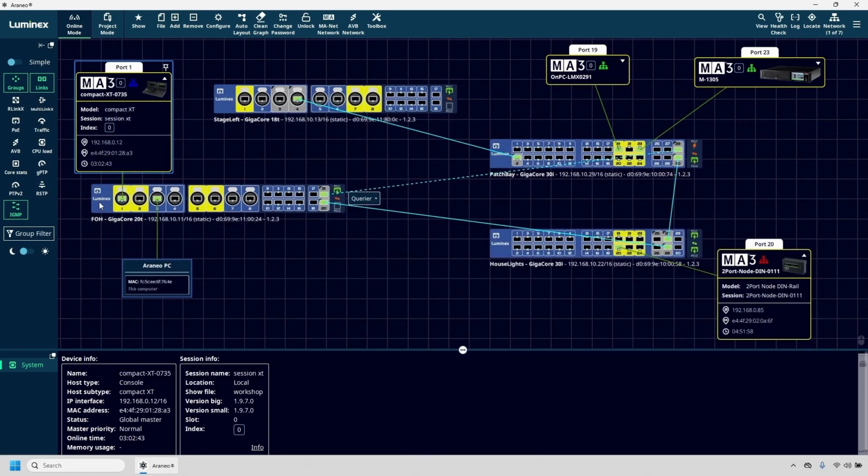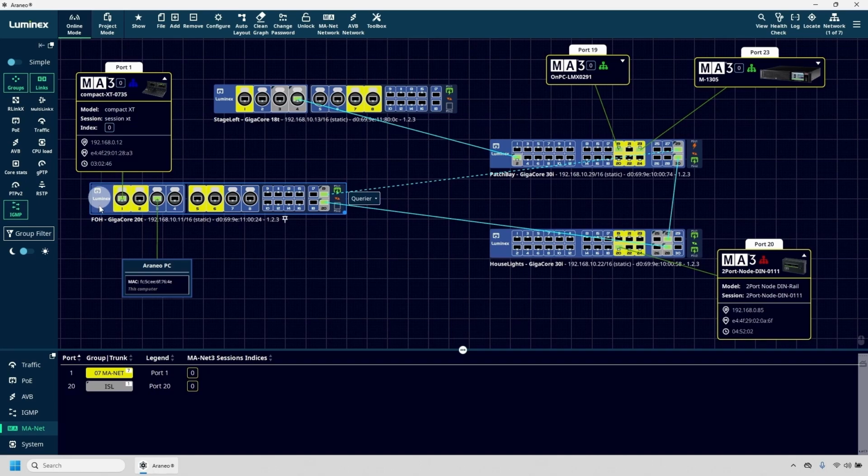When we select one of the switches, we can also see on which ports which MA-Net3 session is active. On the house light switch, this is only on the trunk ports, as the DIN rail node is not yet a member of a session. On the stage left switch, there are also no sessions active on any port, as there are no MA-Net3 devices connected.